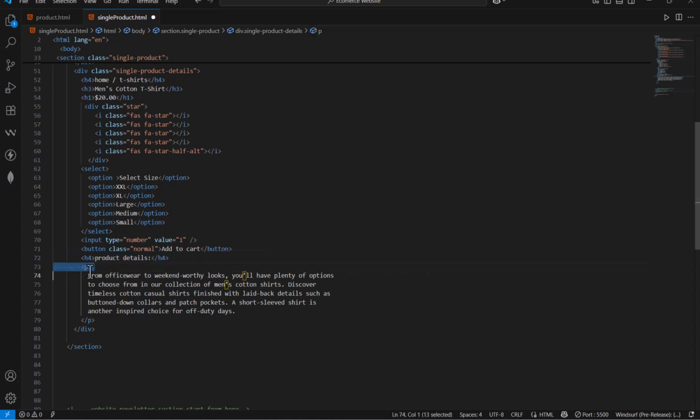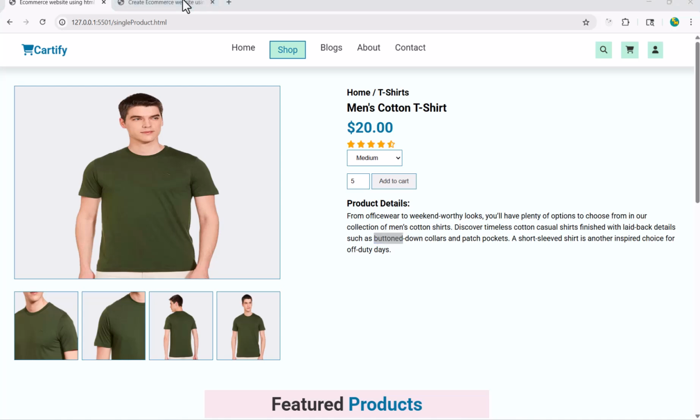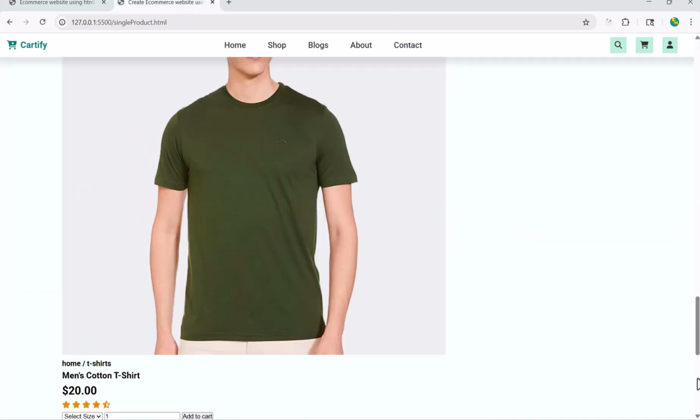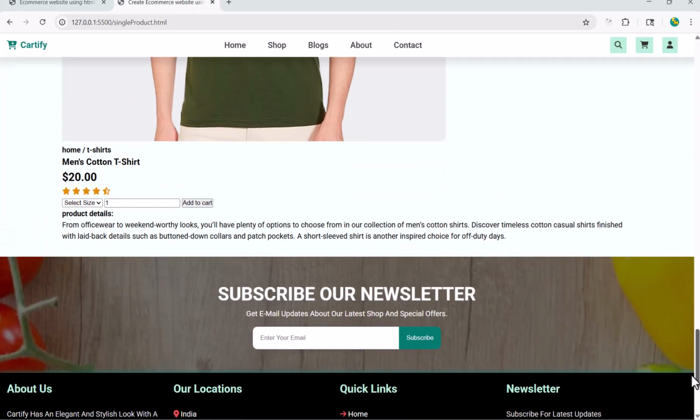After that, when I save again, here we have it. So you can select right here, select any product size that you're interested in.